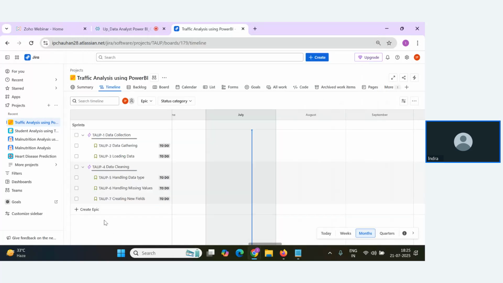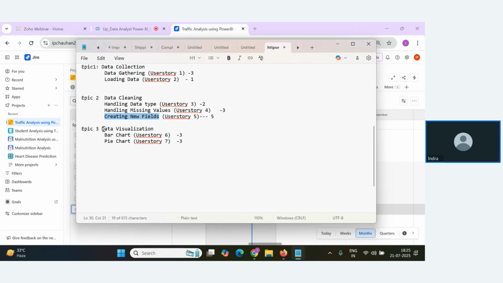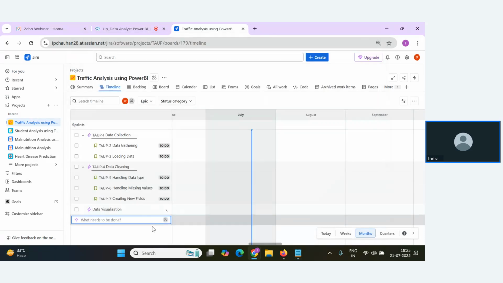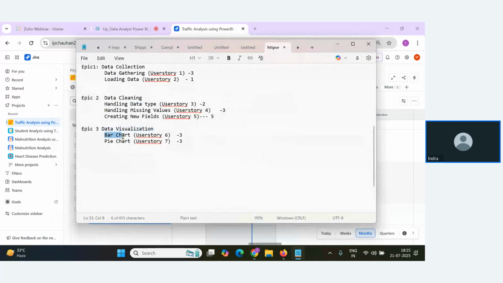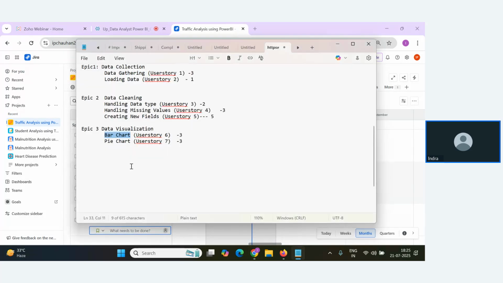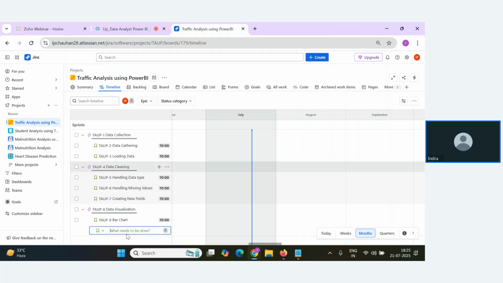So I'll click outside, click on create epic. I'll copy the epic name, data visualization, paste it here and hit enter. After this, click on plus again, enter the second name, so user story name: bar chart, and the second one is nothing but pie chart. I'm just doing it for a few. You have to do it for the entire project.